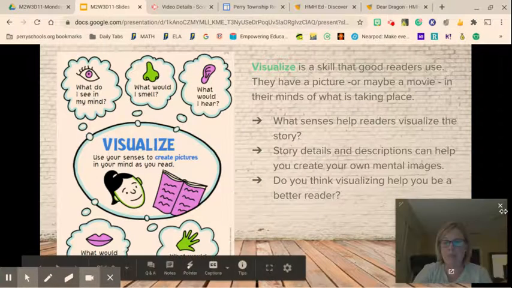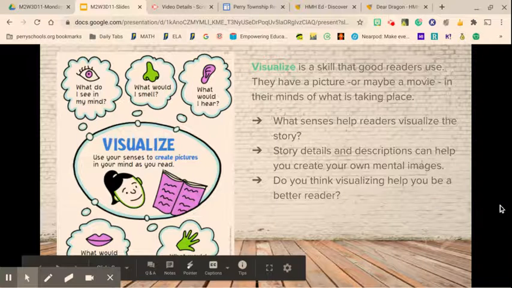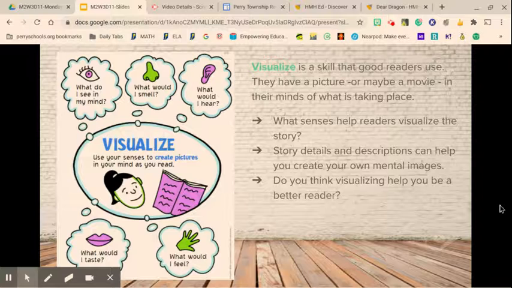So, as we're looking at our skill for today, we are going to be thinking about visualizing. So visualize is a skill that good readers use. They have a picture or maybe a movie in their minds of what's taking place. So you are using your senses to help you visualize the story. The details in the story and the descriptions can help you create your own mental images.